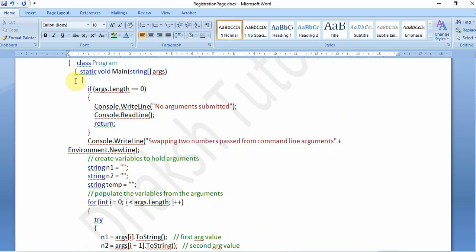So what is this? In static void Main(string[] args), first I am checking the condition: if args.Length == 0, it means you are not passing any arguments, so you have to give an output. How do you do the output? Console.WriteLine is the way you give output, and to take input we say Console.ReadLine. So with Console.WriteLine you say no arguments are submitted, and then you return.